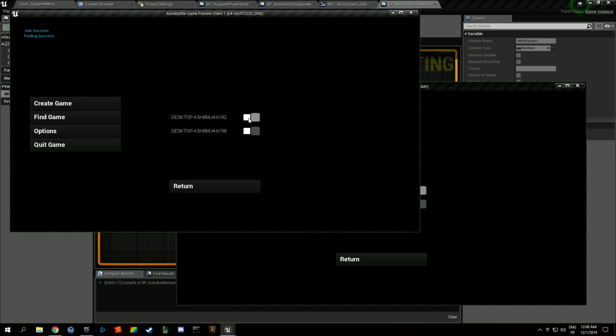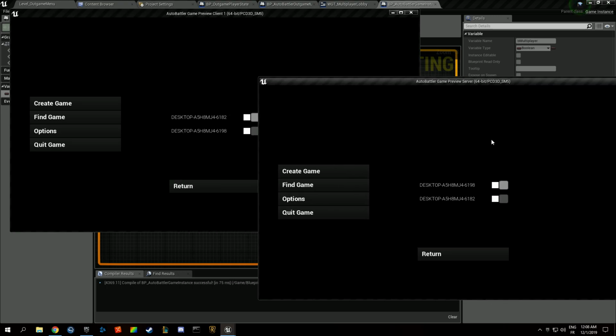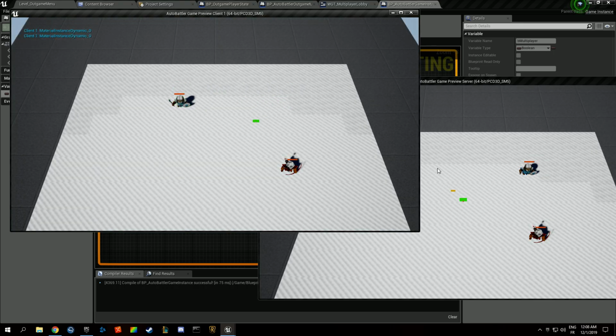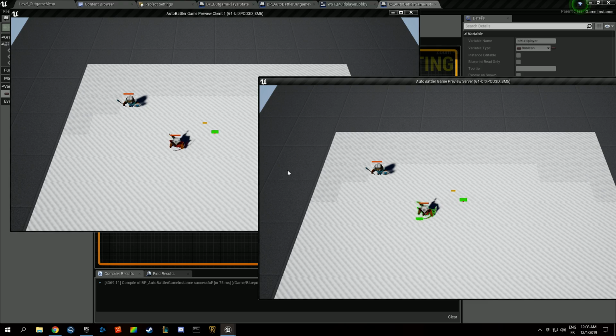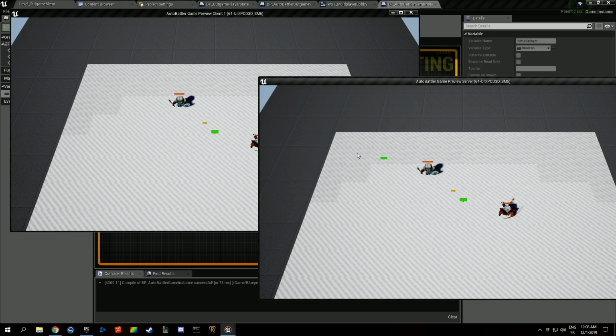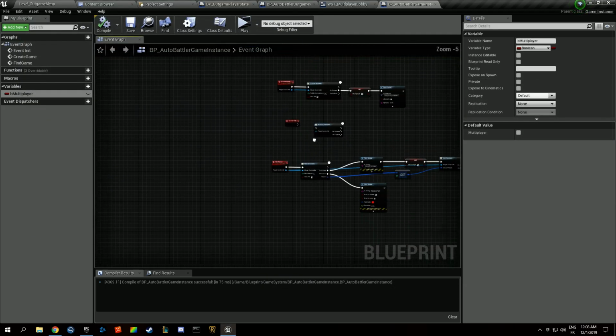So hopefully it's going to join. I'm going to be able to say that the server is ready, the client is ready. And yeah, so that was the only problem, that we were not initializing the game the proper way.